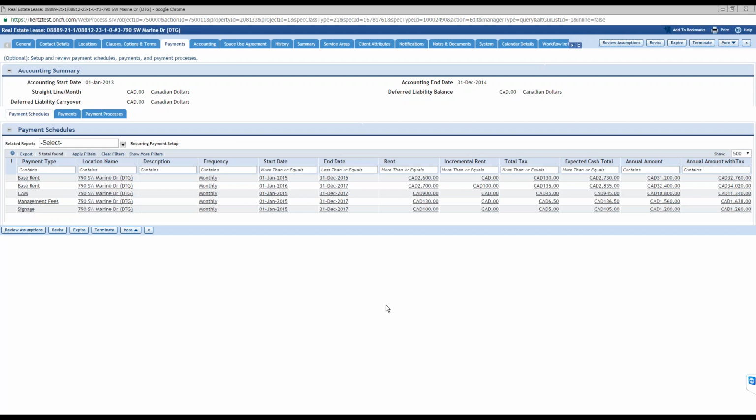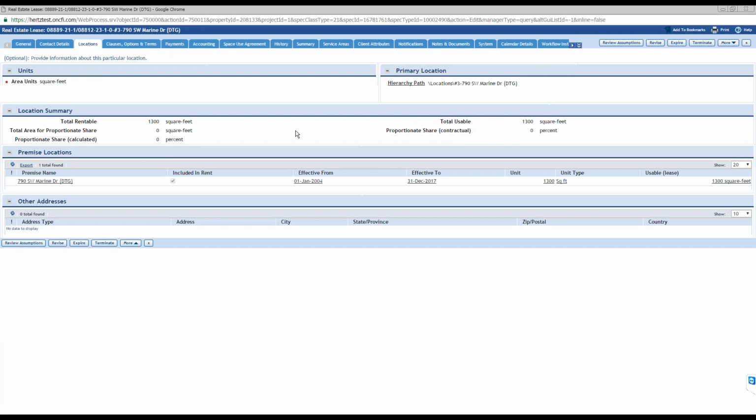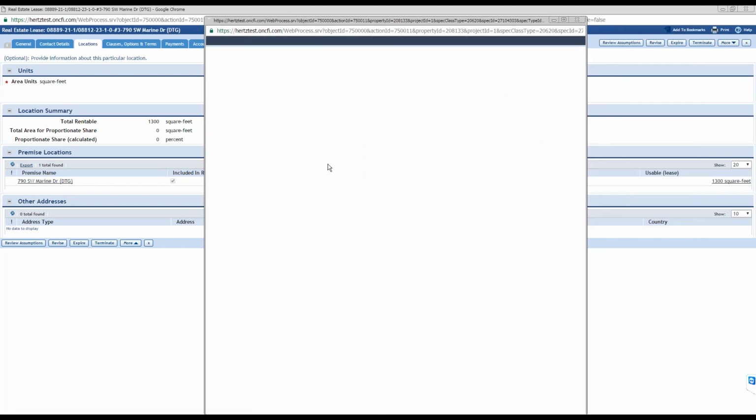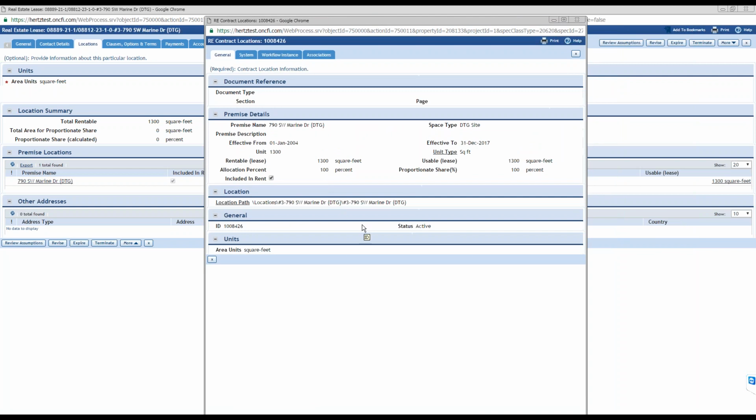Okay. Maybe try something easier then. Maybe let's try doing a report with the square footage in. Sure. And square footage is these here? No, it's the ones in the premise locations, the unit and unit type. So we're looking for the rentable, usable, all of this here, and then the unit types? No, just the unit and unit type. Okay, just these two then?